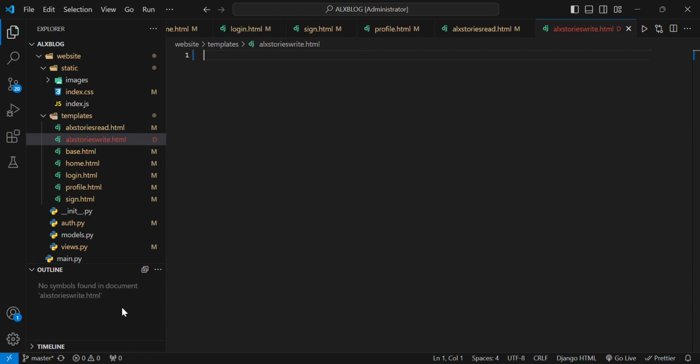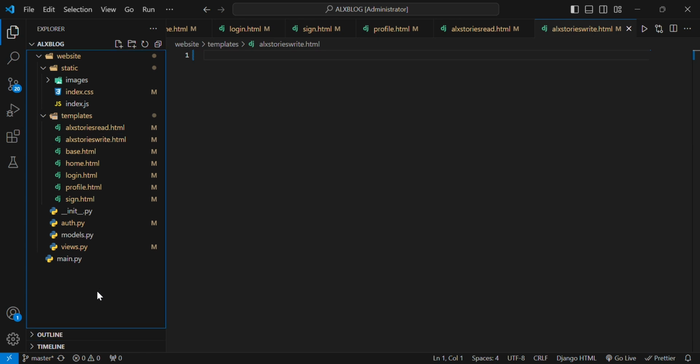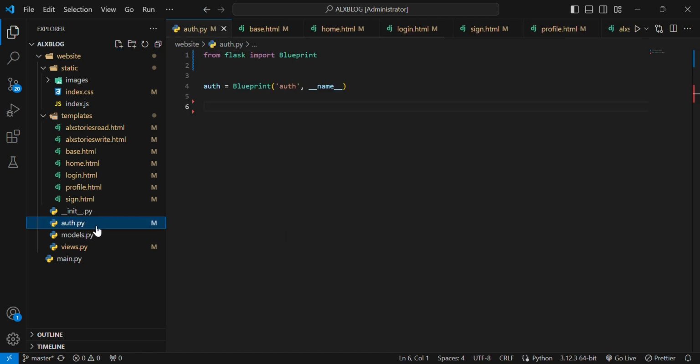So I've been able to set up my base template now, and we also have the pages for our website. Alright, so the next thing I want to do is create the routes for our page. So now I'll go to my auth.py. Like I said last week, the auth.py contains the authentication routes for our page. Now we've been able to create a blueprint for our auth.py file.